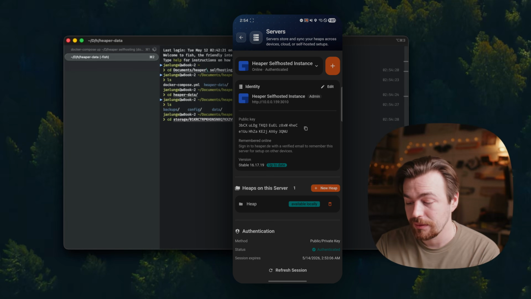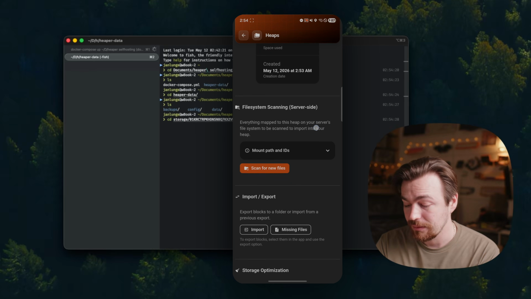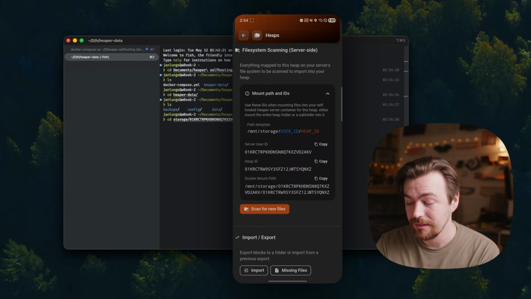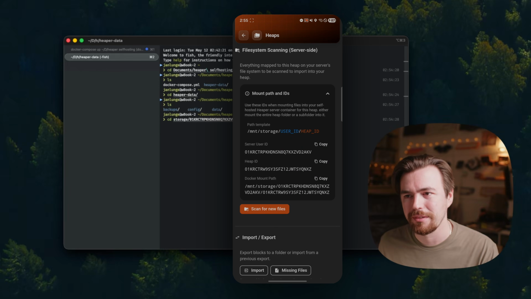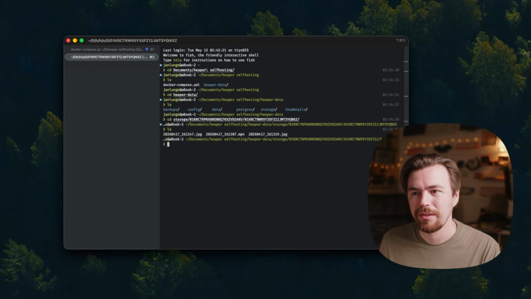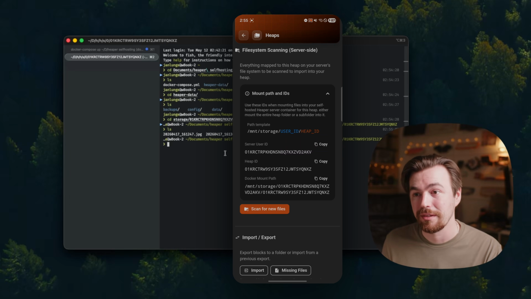And if you go into this thing, you can see on your heap that you have mount paths and IDs where all of these are explained, and you can copy the heap ID in here, but we don't really need that because we already uploaded something. So we can just go into this and we see all the image files that actually are on our server now. You also see there's a button to scan for new files. These will get imported if you place them into this folder.